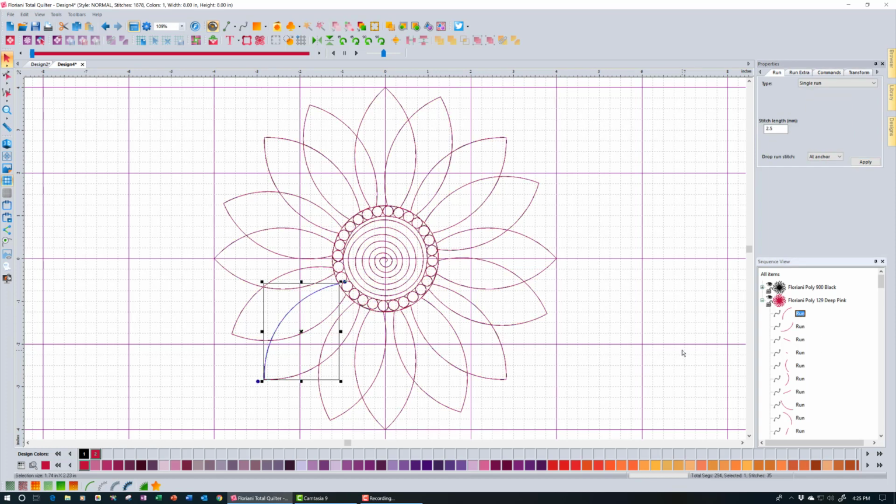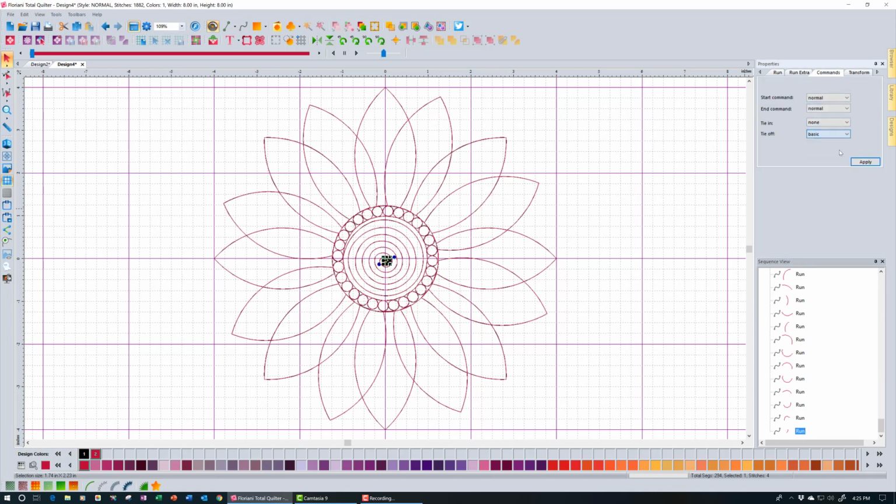So if I go to my first object, if I go to my Commands tab, you'll see that I have no tie-in and tie-off, but I want to tie in at the very first thing, so I'll put that back to basic and say apply. And then if I scroll all the way down to the end, pick the last run stitch, and I go to my Commands tab, and I go to tie off, and I click basic and click apply. Now I've eliminated all the intermediate tie-ins and tie-offs, and this will stitch out just like it did before.